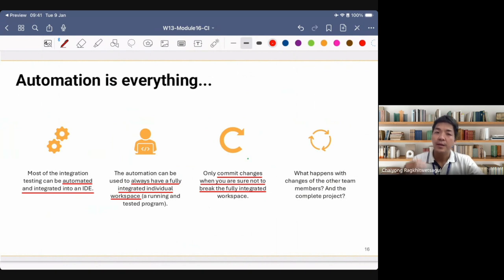Okay. And by doing this kind of automation, we can check what happens with the changes from the other people. So you can always see the status of the project at all times.